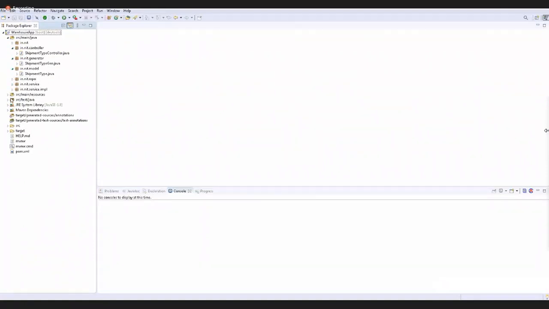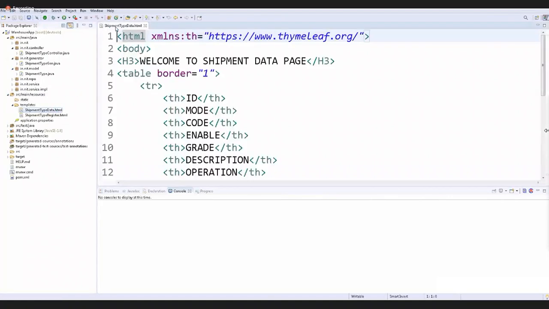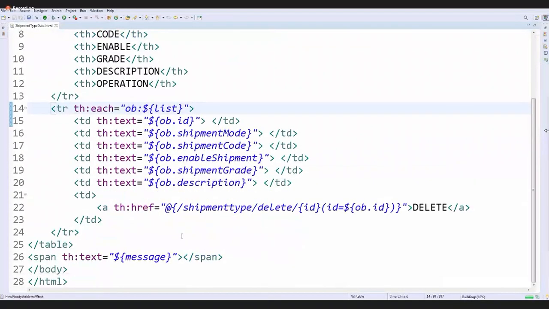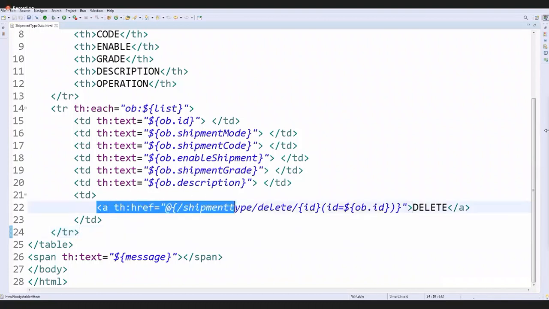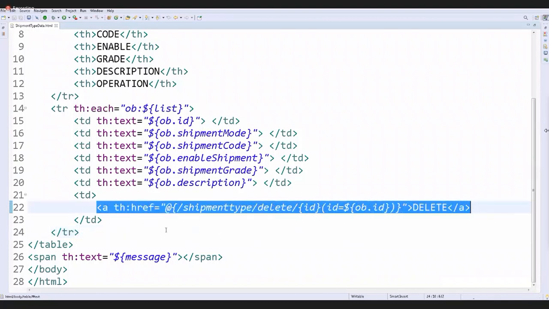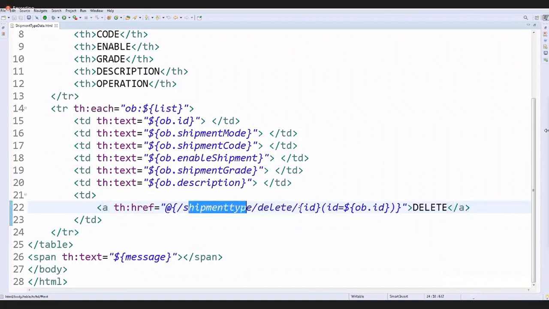If you look at the JSP page, there's the data.jsp we have taken. There, I just want to perform the edit operation. Similar to this, I am going to write one more URL rewriting option here: shipment type /edit and ID. We are just going to mention that here.